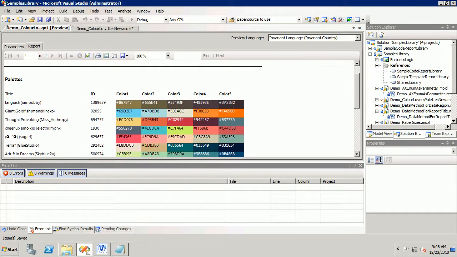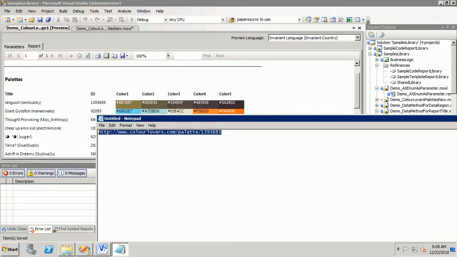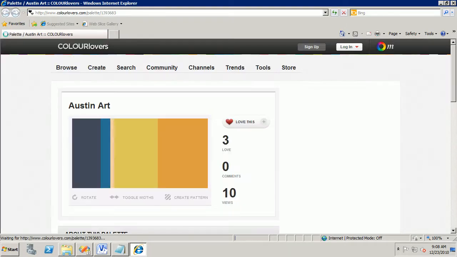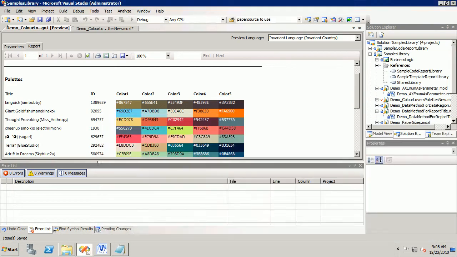Let's try to understand what we want to do here. If you go to Color Lovers, you'll notice each one of these palettes has an ID. And if I put the ID into this URL, I get to specifically one of those palettes. That's what we want to do. We want to get to a specific link and launch the web browser. So we're going to take this step by step. I'm going to show you how to do this.